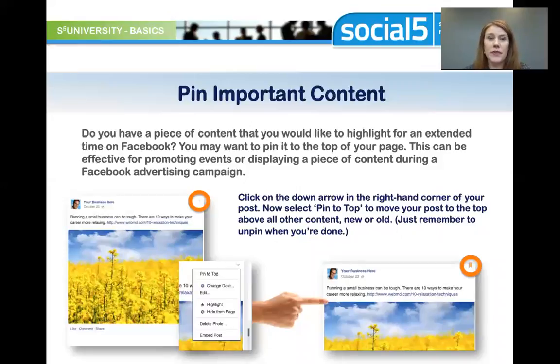So what you're going to do is click on that down arrow in the top right-hand corner of whatever post it is that you want to pin. And you're going to just pick Pin to Top. And that will move your post to the top of all the other content, new or old. So no matter what the latest post is on your page, that's the first post people will see when they pull up your Facebook business page.